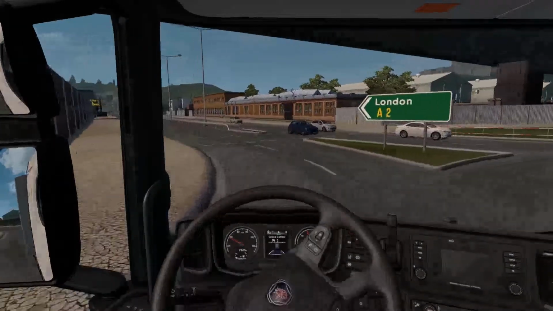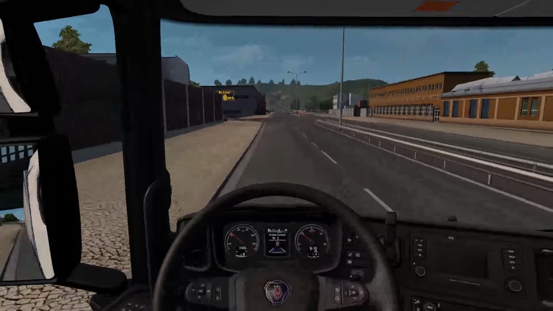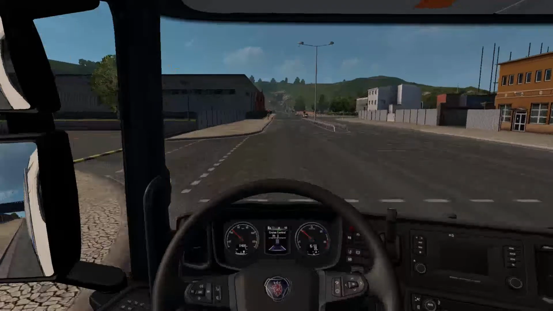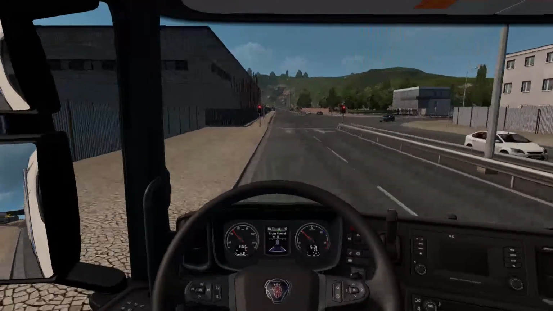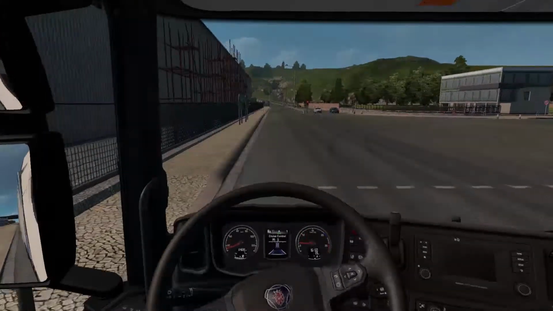There you go, London on the A2, that's what we want. And then that A2 turns into the M2. And then that ends and becomes those small roads into London we saw earlier, when we were heading to Calais.